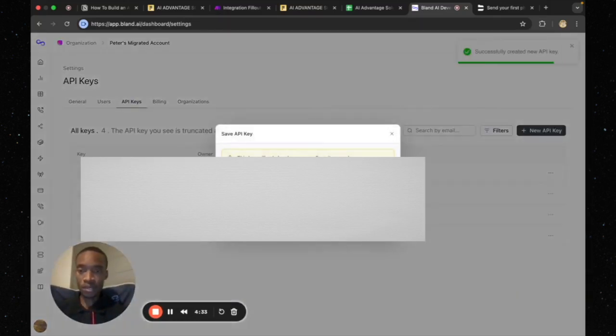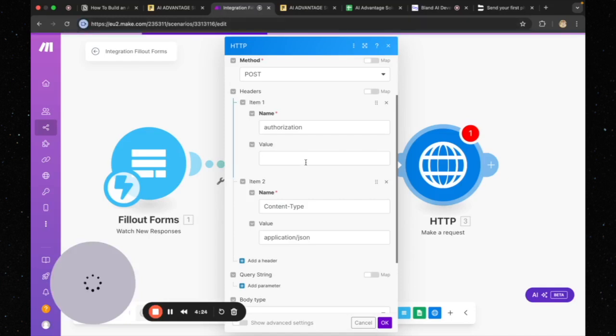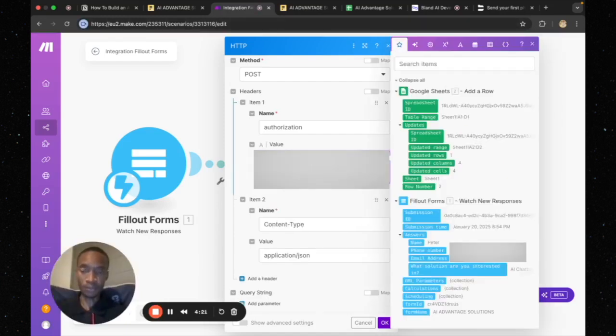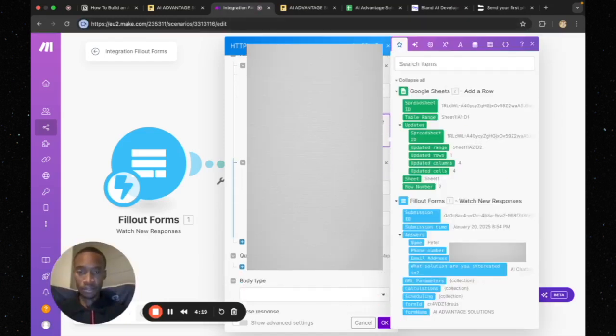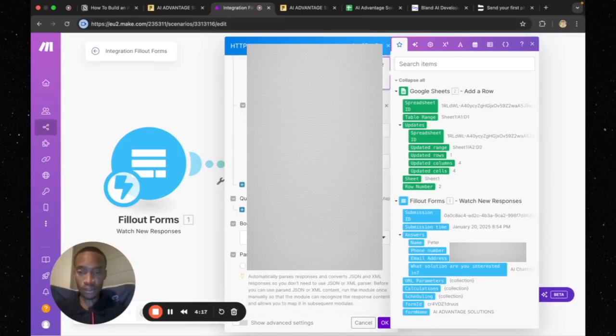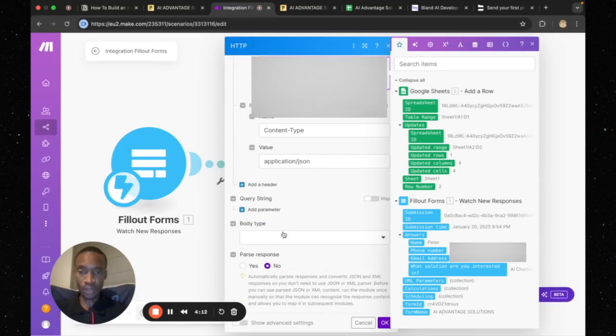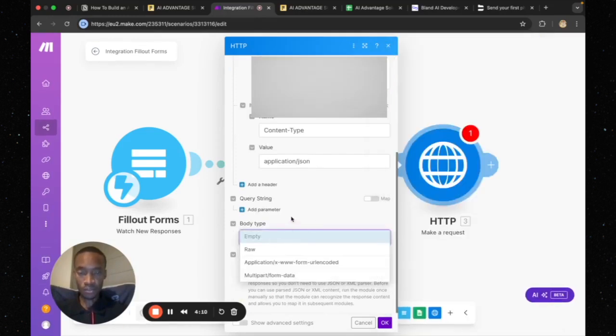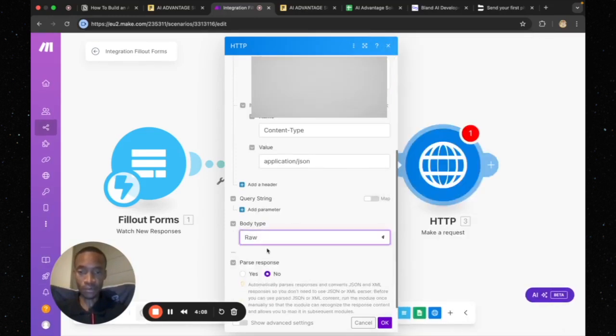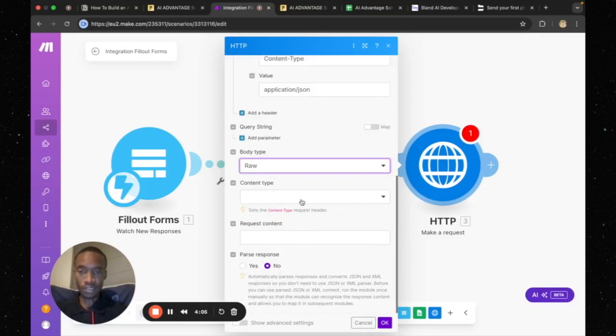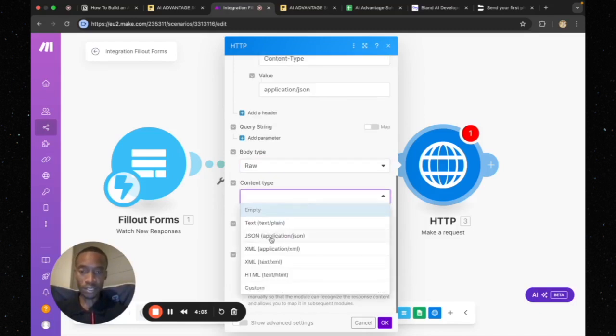Great. So your API key has been created and you need to secure it safely. What you need to do is copy it to the clipboard. So copy it, go back to your make.com scenario, and then under here, just paste your API key. Great. We are almost there. Now, what we need to do is make sure that the body type is also filled in. So here for body type, you'll just say raw. Content type, you'll just say JSON, application/JSON.